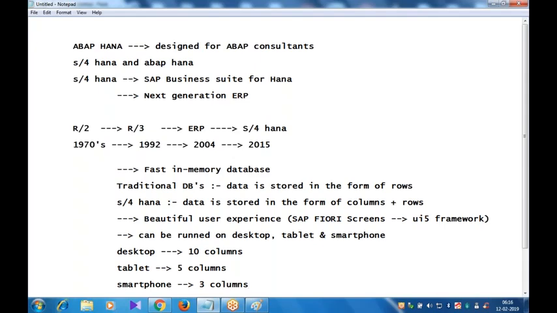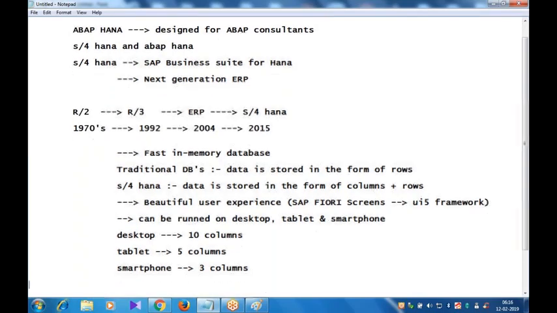Hope you understood. So why S4 HANA has a beautiful user experience: all the screens we see in S4 HANA are developed using SAP Fiori. Again, for developing these SAP Fiori screens, we use a framework called the UI5 framework. And another important feature of S4 HANA is that it supports around 10 LOBs.